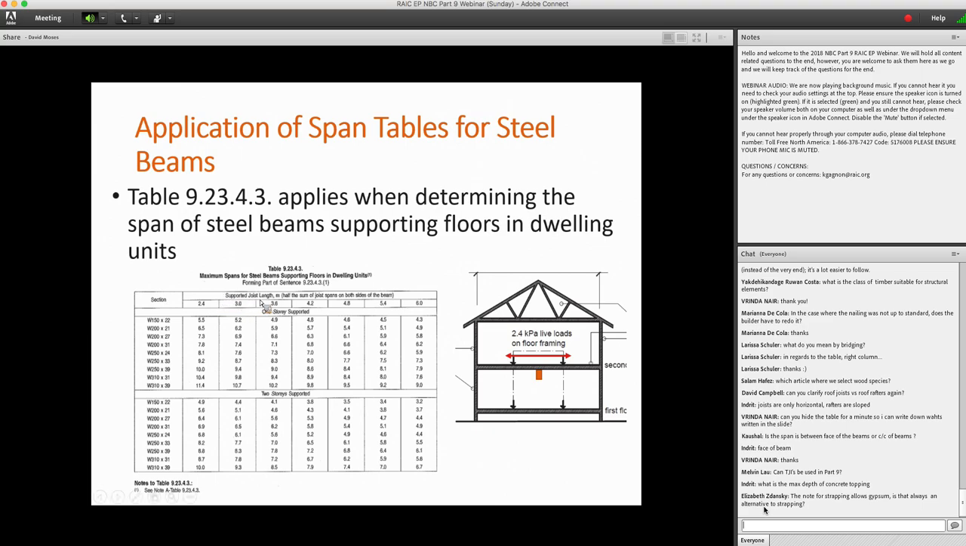The supported joist length is the first criteria here, and that's equal to half the sum of the span of the joists on both sides of the beam. So the beam is the orange element, the joists are in the floor, and what we're asked for here is what, as an engineer, we call the tributary width. So that's the area of the floor that's supported by the beam. So in this case, it's half of the total width of the building.